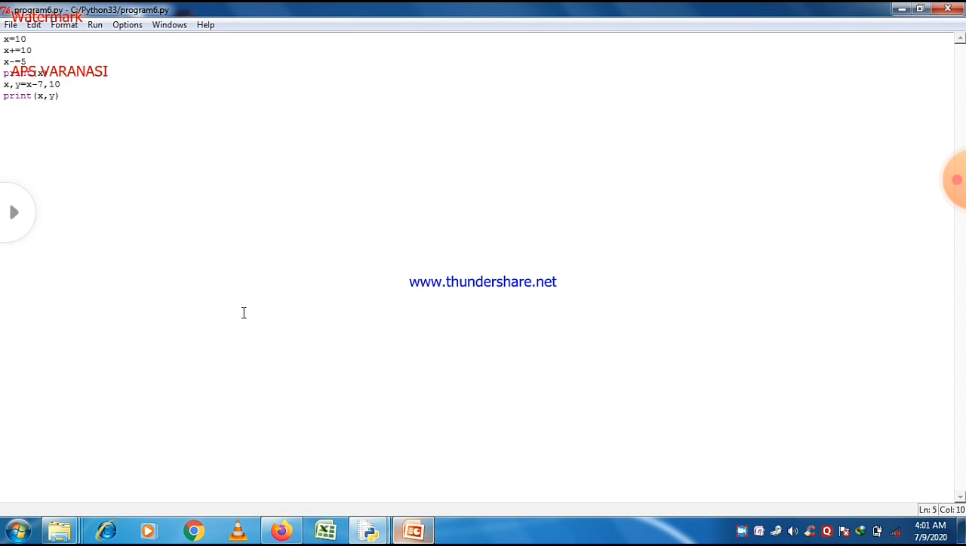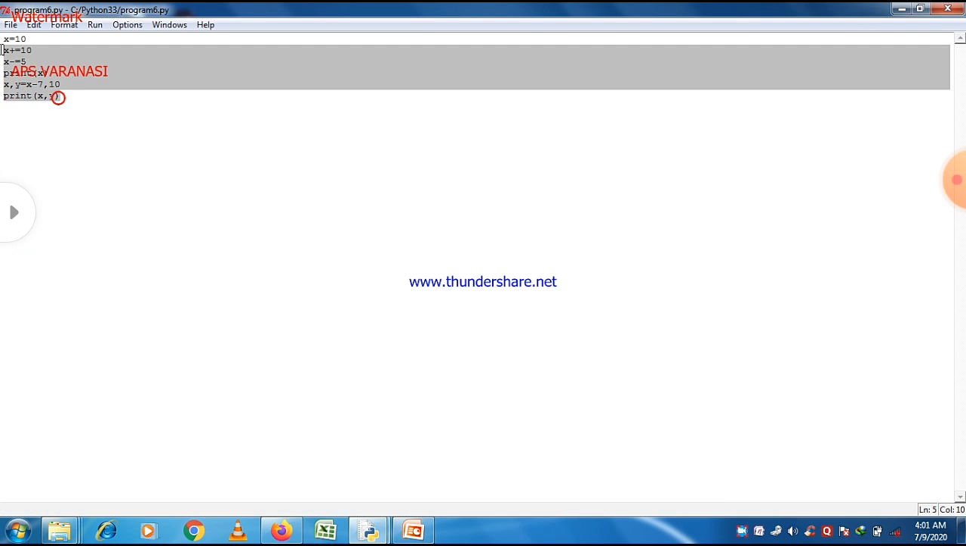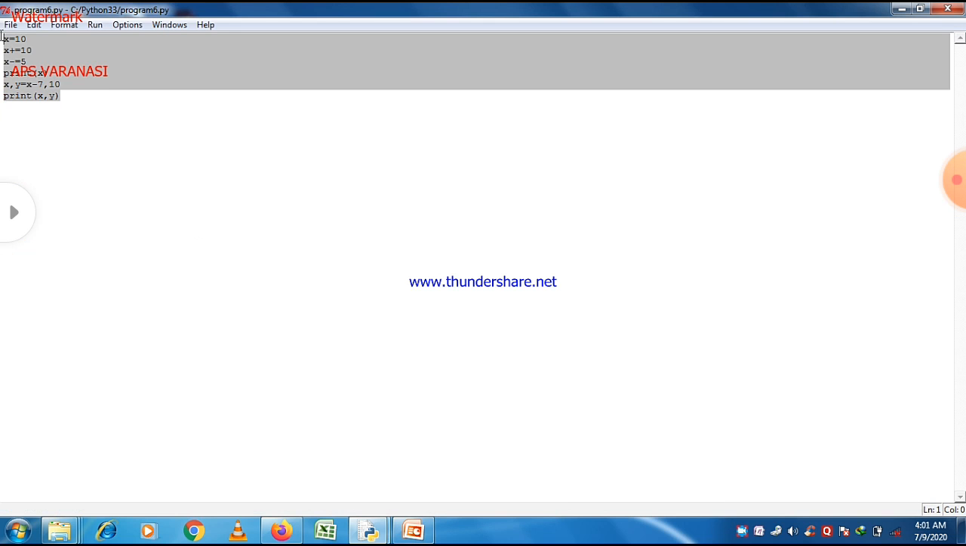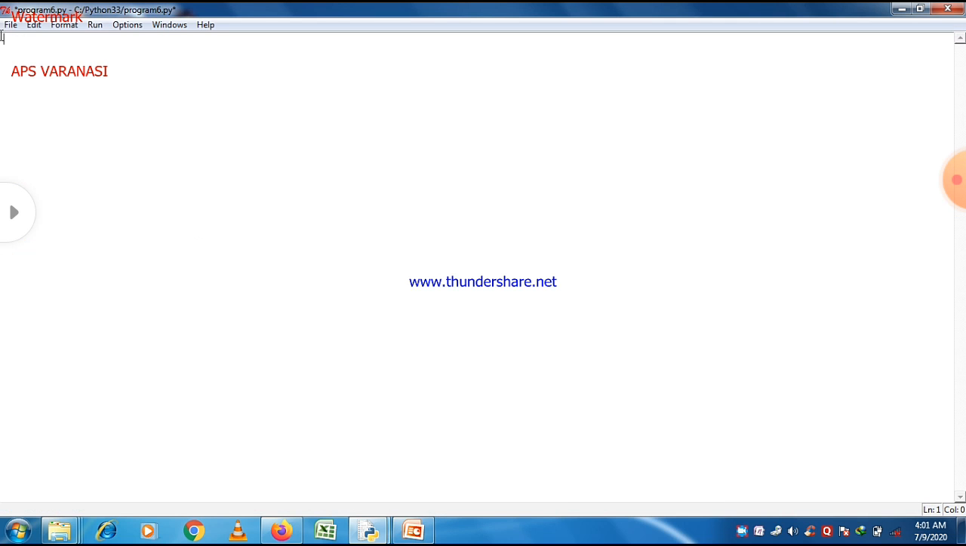The change is that in this program both values are calculated using the previous value of x, because x comma y is equal to x minus 2 comma x. And let us make some change here. x minus 2 comma x.